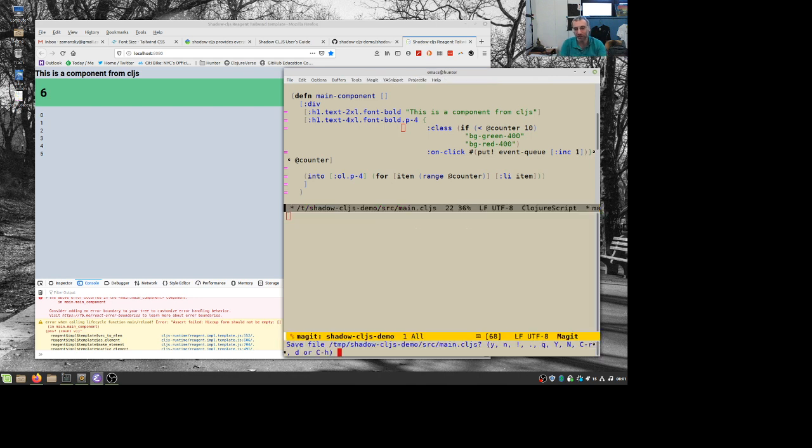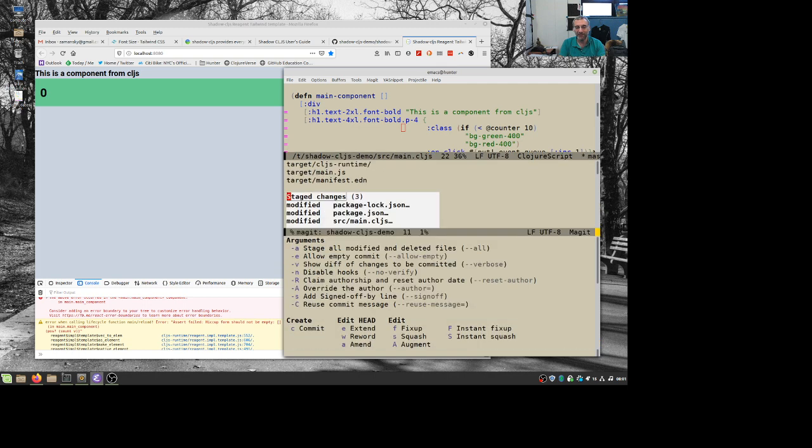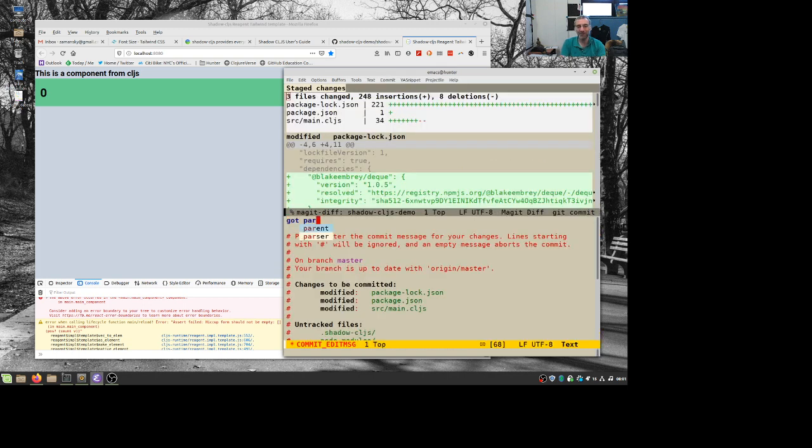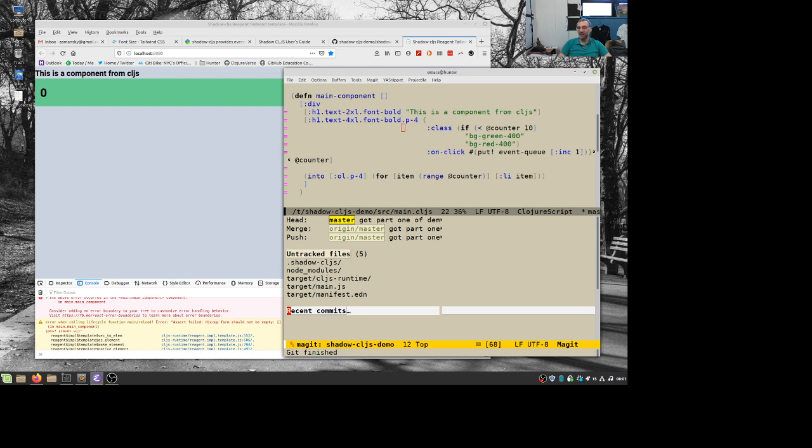So what I'm going to do is let's go to Magit. Let's put everything up. I've got part 1 of the demo going, and we'll push this up to GitHub so it's there for the next time if we want to use it.